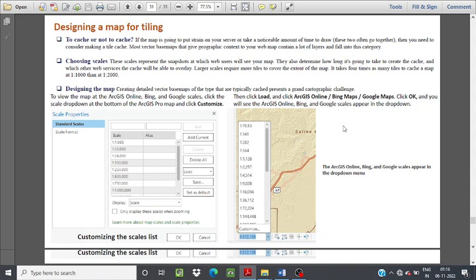For designing a map on tiling, we have to first decide to cache or not to cache. If the map is going to put strain on the server or take a noticeable amount of time to draw, then you need to consider making a tile cache.